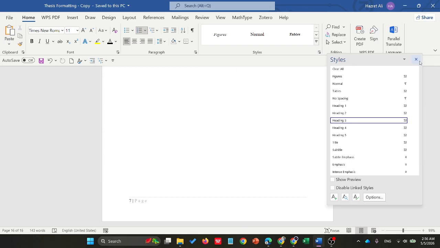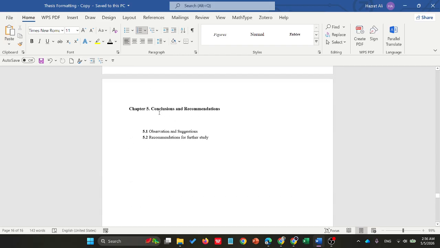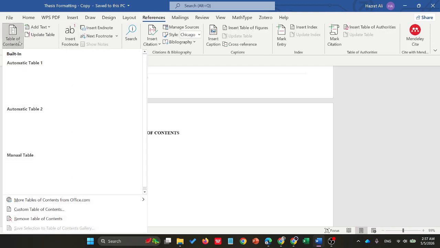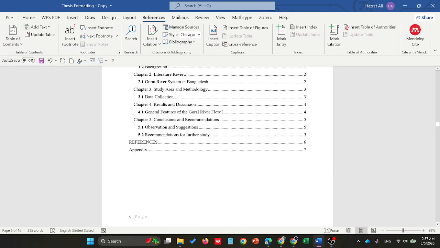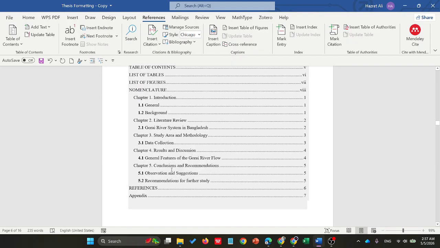Now the step is how to update table of content, table of figure, or list of table, or list of figure automatically. For doing this, initially you have to go to the table of content, put the cursor here and select reference, and from the table of content you can select automatic table 1 or automatic table. I select automatic table 1, then here the table of content updated automatically.